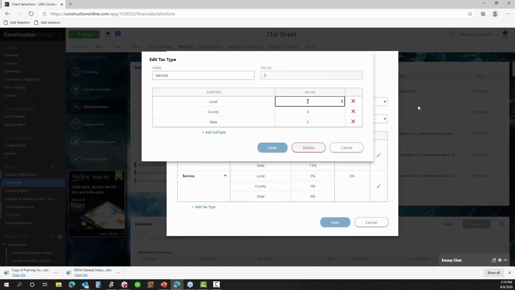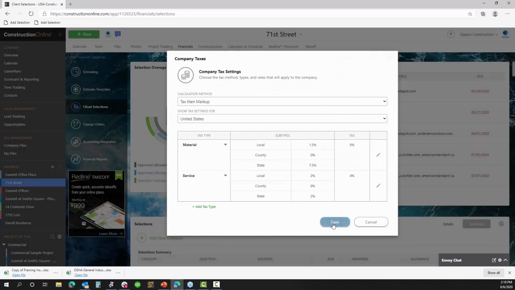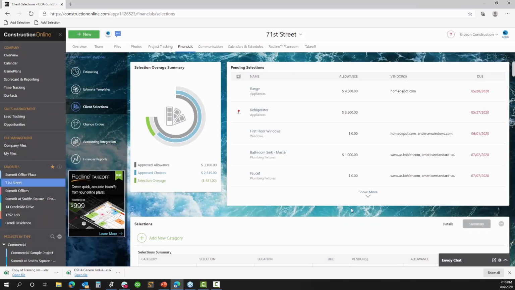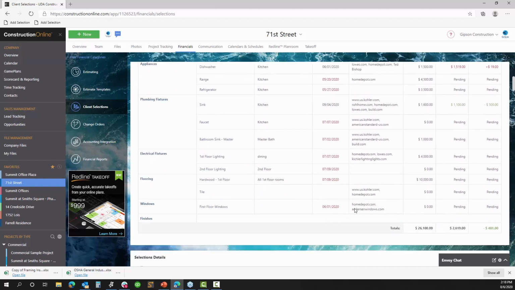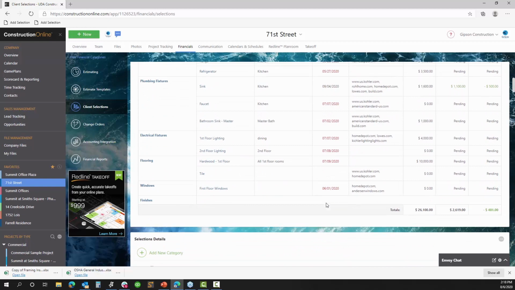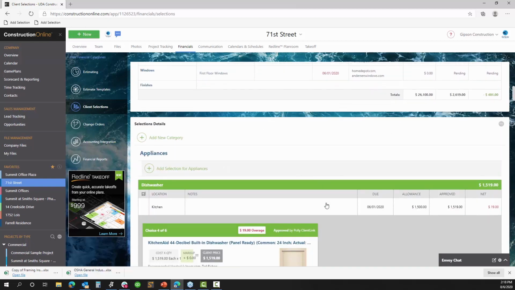Now, the final piece to cap off the different tax calculation and tax tracking options that we started it's only been a couple of weeks since we hosted the webinar covering the tax tracking items inside of ConstructionOnline in general. We've actually now taken that and extended the tax settings for the project or for your company overall to also now be able to be applied to your selection items.